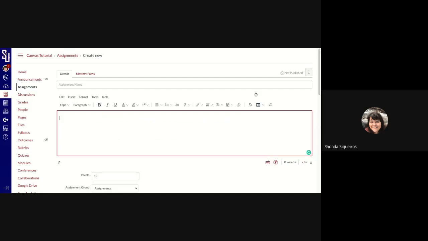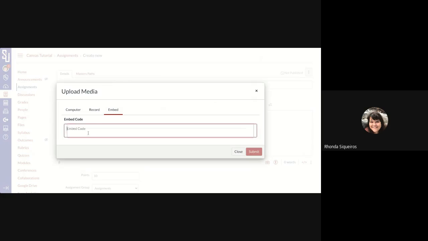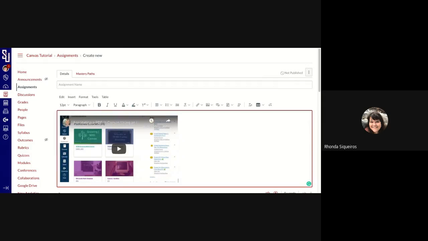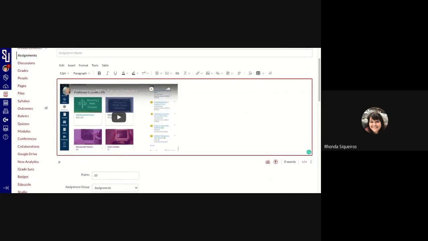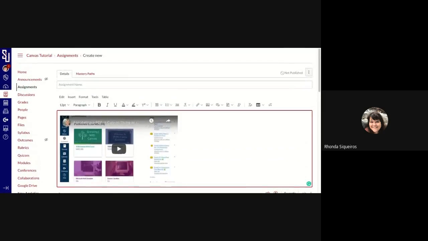So I'll do that one more time. Here's the media tool, and I have to click upload or record media, and then I click embed, and then I paste the embed code from Google. So I don't know if we missed a step there maybe, but that's how we embed.